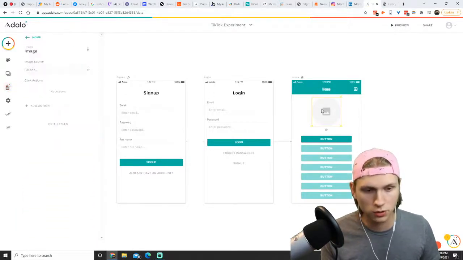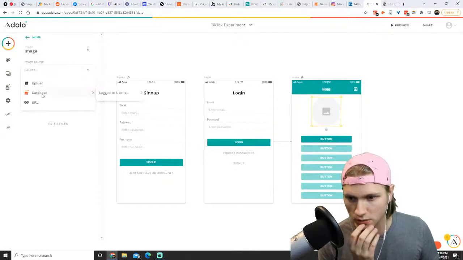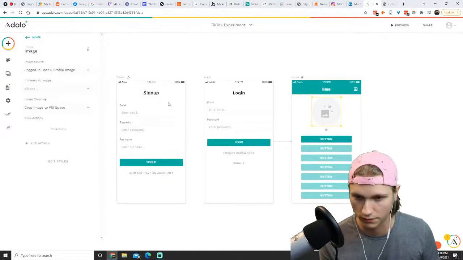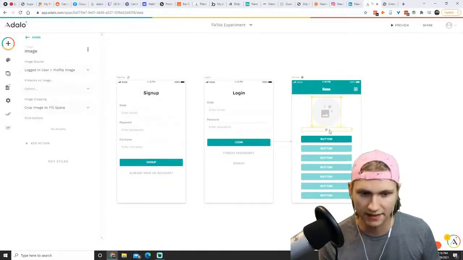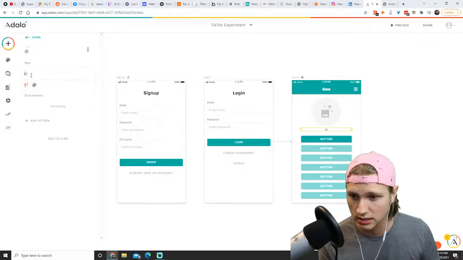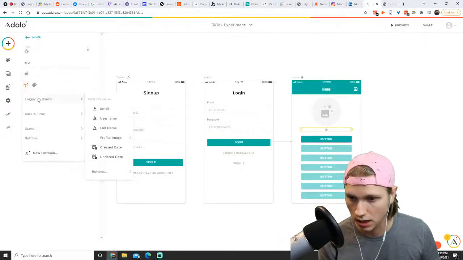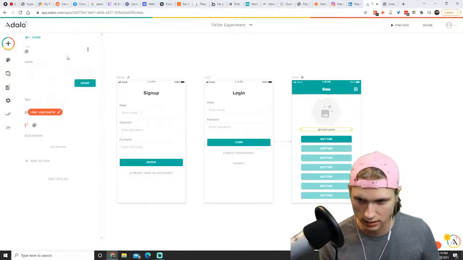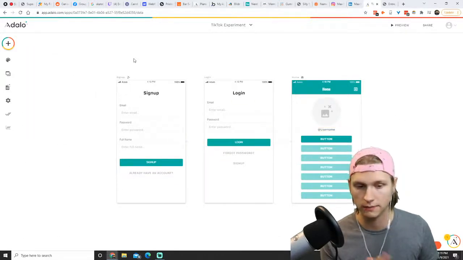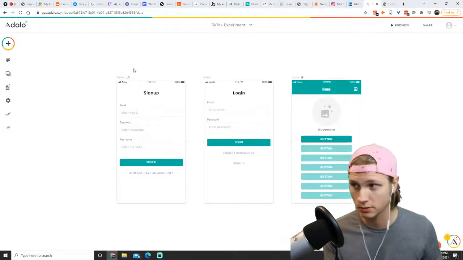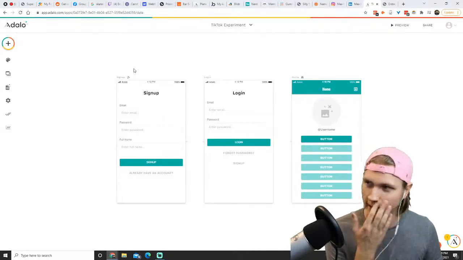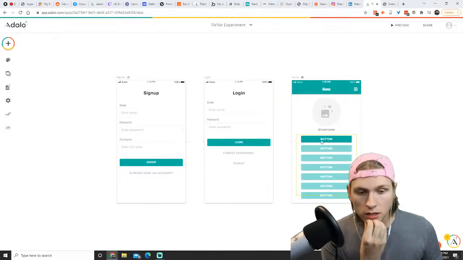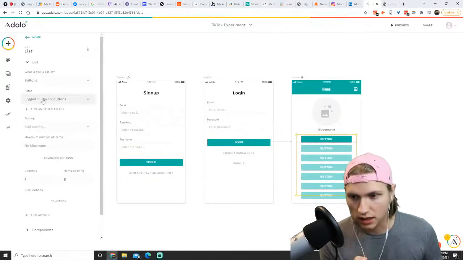So this is what the user sees, and this image source is going to be from a database, the logged in user's profile image. Great. And this thing right here is going to be @ and then logged in user's username. So @username. Excellent. And that's just pulling data automatically from the user, which is excellent. Super, super cool. And you're starting to see how you can build apps with this, right? So now we have that. And then this is the logged in user's buttons.